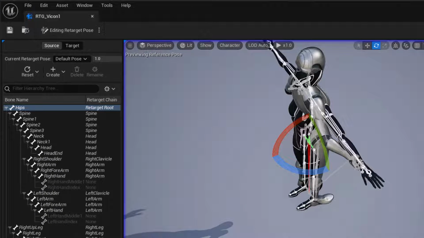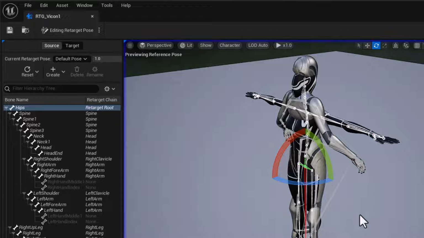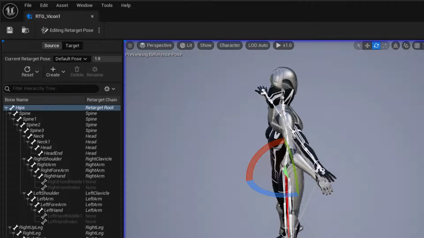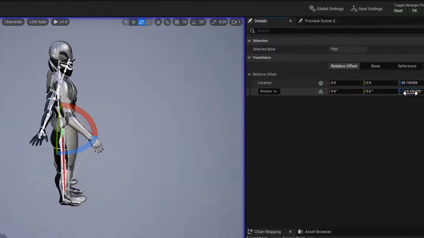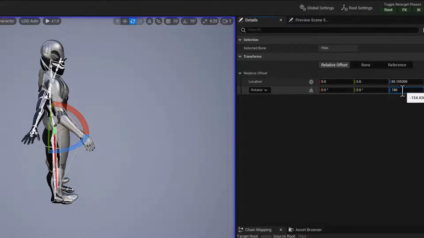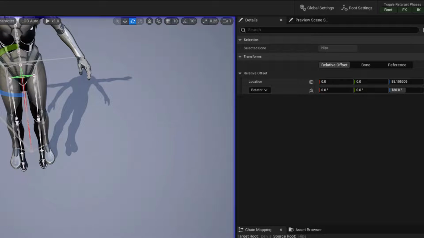Both characters get thrown up there because of the offset that was applied to the Vicon character. So let's select the hips of the source, which is the Vicon character, and rotate her around 180 degrees. I'm just going to enter 180 there, and now both characters are facing in the same direction.